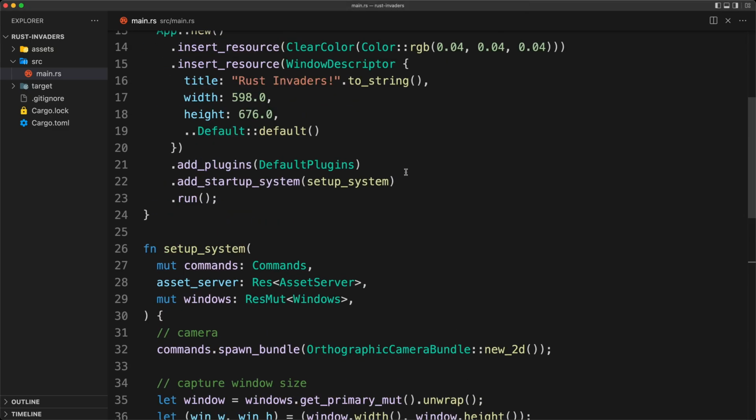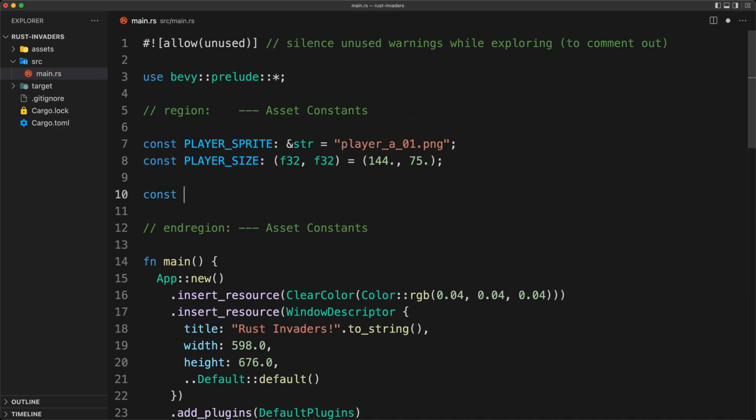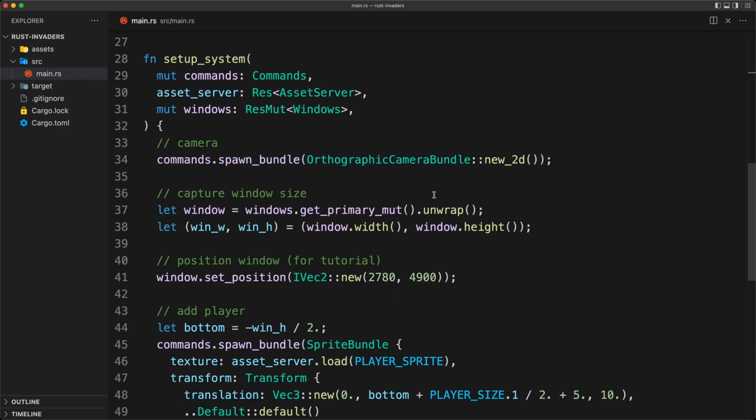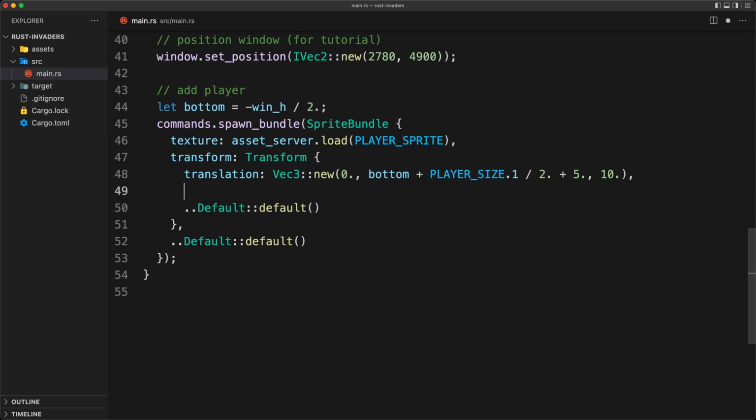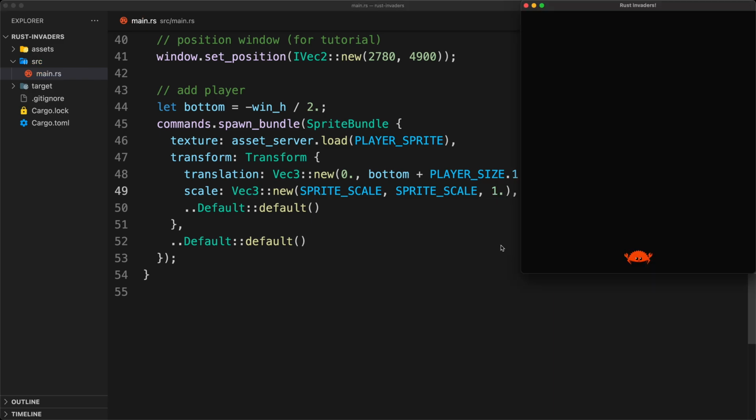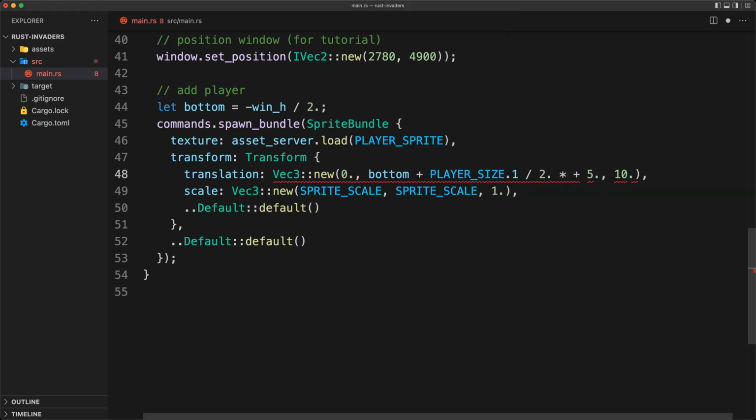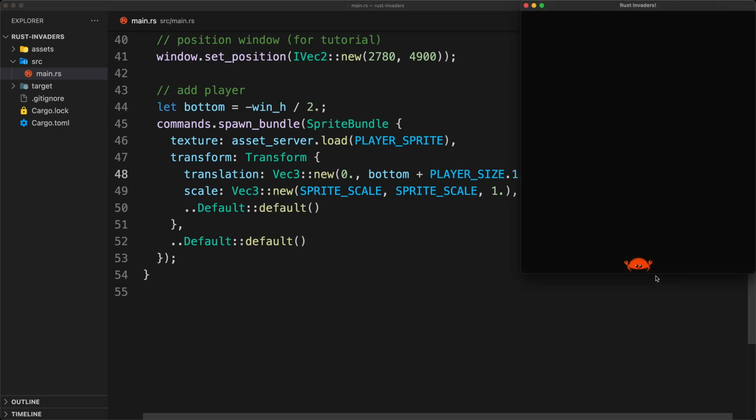So for that, we're going to go back on top, have a constant, which will be sprite scale, which will be a 0.5. Then we go back down, and there's another property of transform, which will be scale. And you can scale the 3 axes, which will be sprite scale for the X, sprite scale for the Y, and then 1 for the z-index. We don't really need to scale it, obviously. If we run it, we see that we have our little face, but now we have a little bit too much gap. It's because we forgot to multiply the player size by the sprite scale. And now we have the face at the bottom.